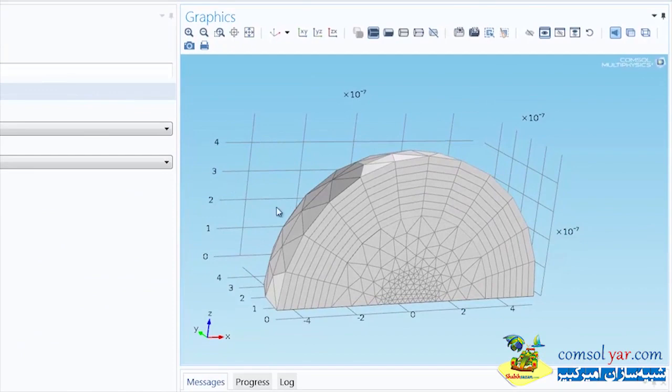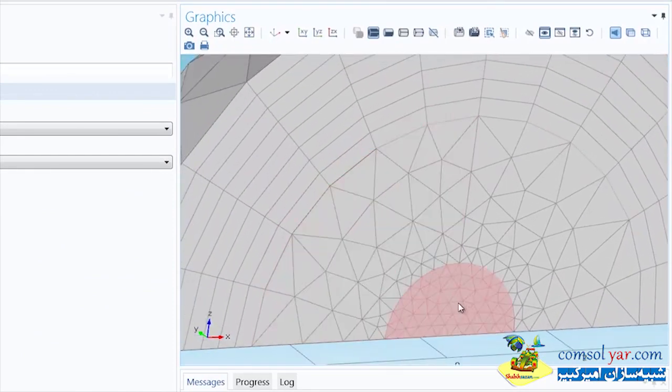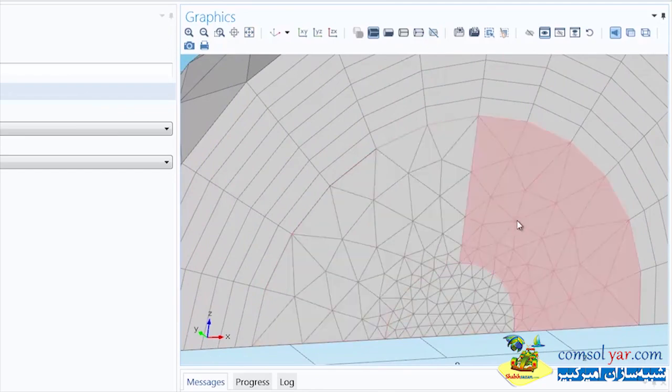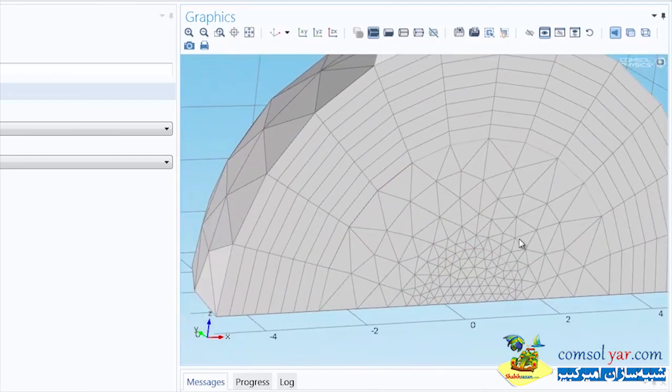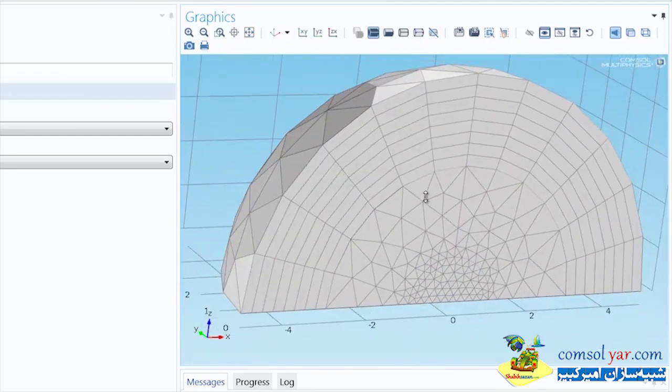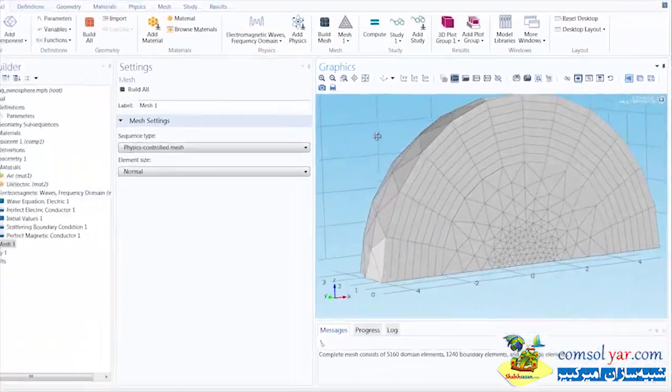We can see we have a finer mesh in the dielectric region where there is a smaller local wavelength, larger elements in the surrounding air region where the wavelength would be larger, and finally outside of that a swept mesh consisting of triangular prisms for the perfectly matched layer domains.